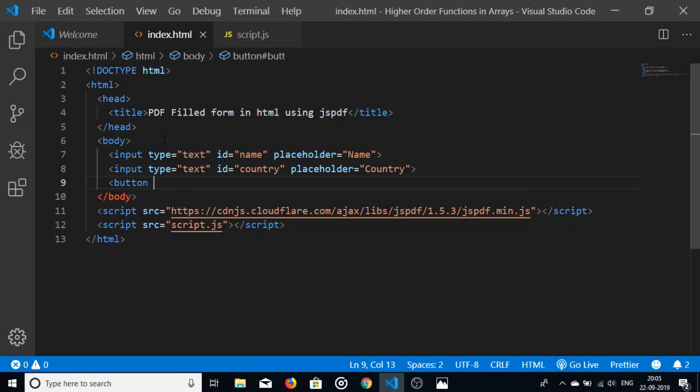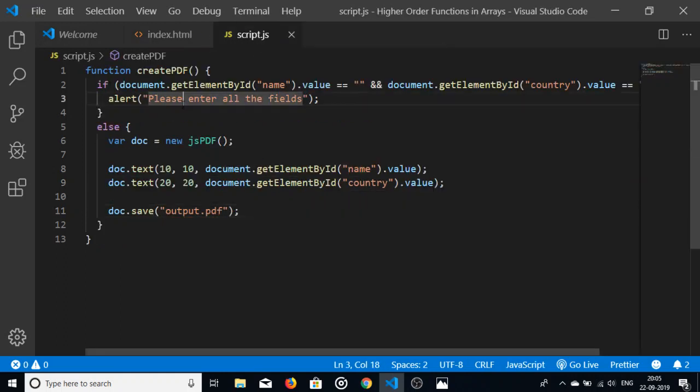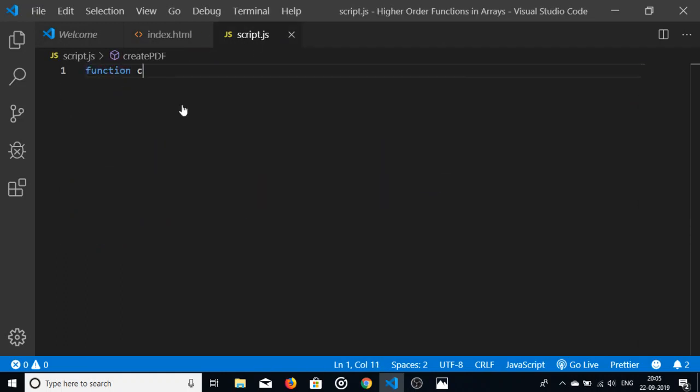So I will be attaching an onclick attribute. So whenever we click this button, we want to execute this createPDF custom function that we will create in the script.js. And let me just give a label to the button, that is submit, that's it. So after this, going back to the script.js, we need to write this function. So write this createPDF function.